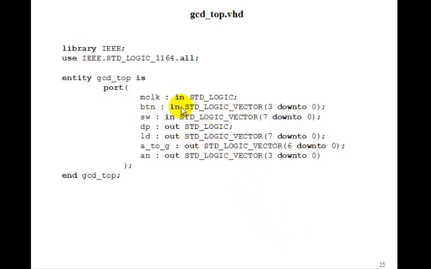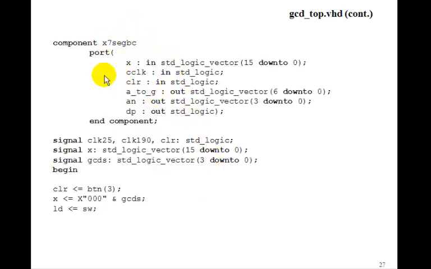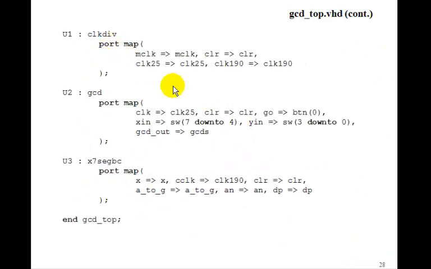And this is just the top-level design: M clock, button, switches, DP, the LEDs, the A to Gs and the ANs. And then we have the component declarations for clock div, for GCD, and for the X7SegBC. We'll have the signals, clock 25, clock 190 and clear, signal X, input to X7SegBC. We define it right here, so the rightmost digit is the answer. Switches go to the LEDs, clear is button 3. And then we have the usual port map: clock div, GCD, and X7SegBC. So there's the top level design.